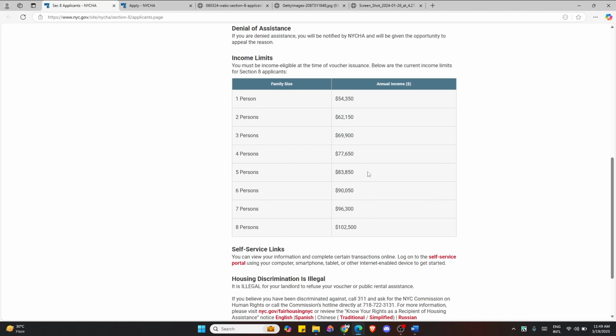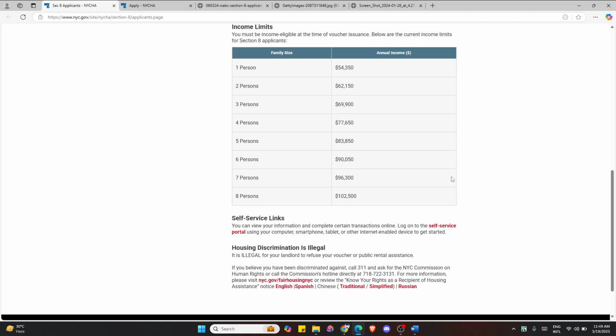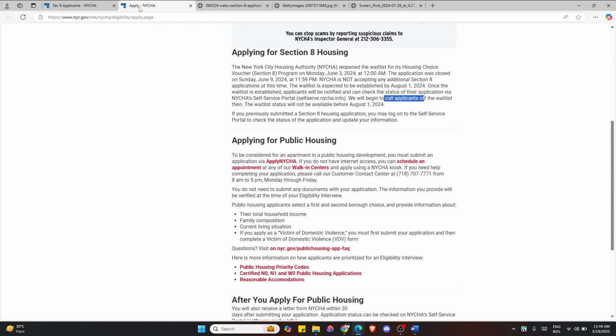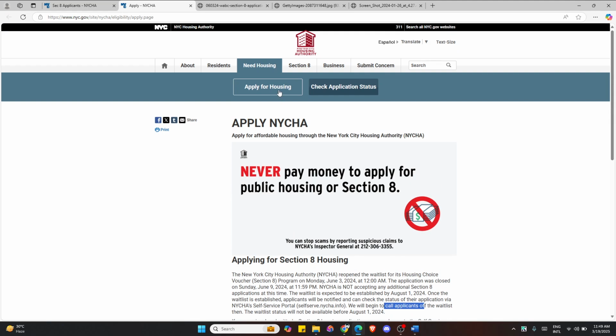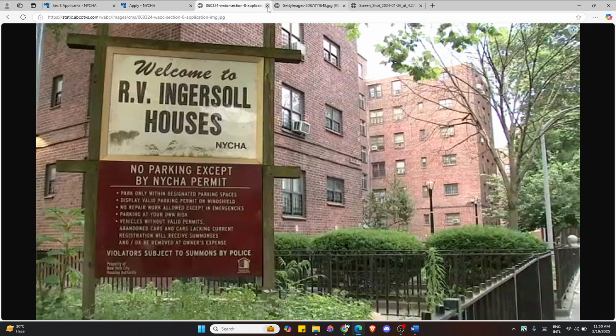If Section 8 is unavailable, you may consider applying for NYCHA public housing. And unlike Section 8, public housing provides rental units directly managed by NYCHA. You can also apply through this link, apply for housing here on their official website. Now, when applying, make sure your information is accurate, as incomplete or false details could lead to delays or even denial of assistance. And this is what those housing looks like.